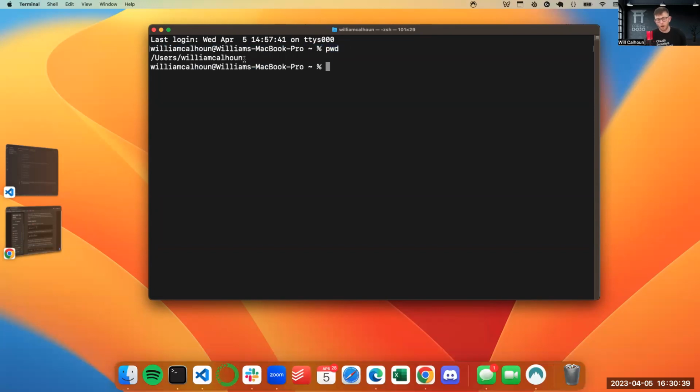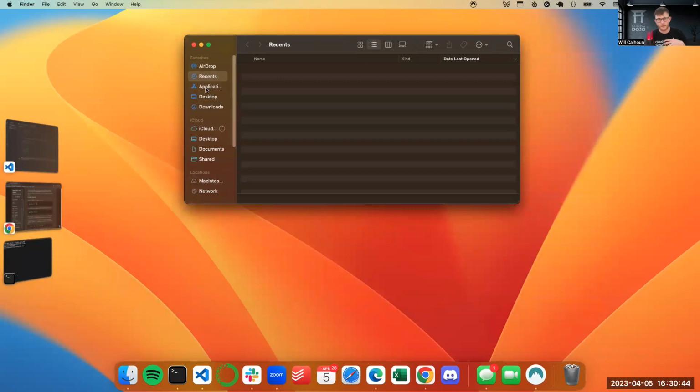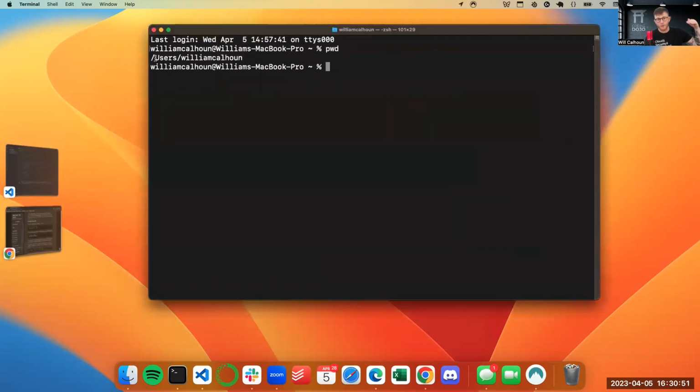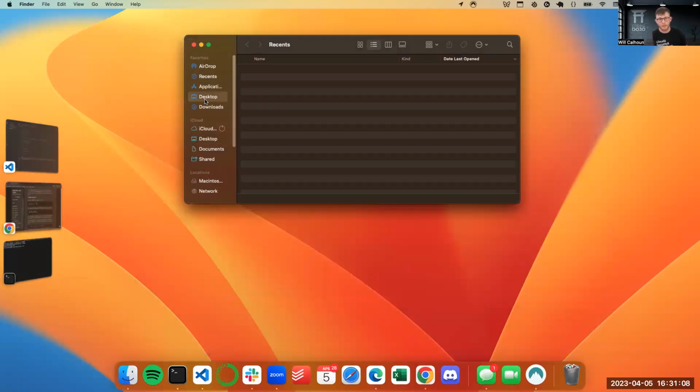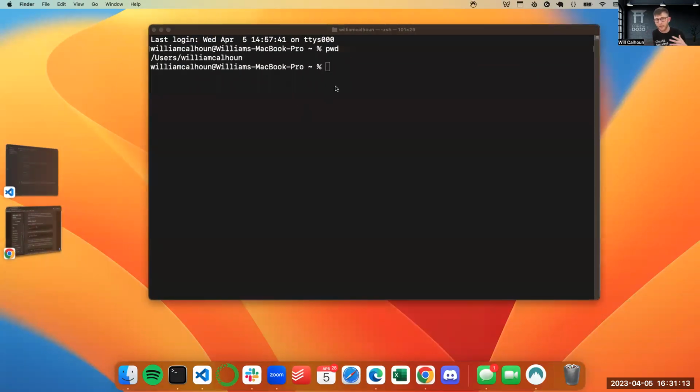So what that means is, on my computer, here in my Finder, I've got all these different things. I have desktop and downloads and all this stuff, but at a very, very high level, I'm just at users, and in my users, I have a profile named William Calhoun, which is obviously me. That's where I'm at, so I'm at a high level. And this is going to allow us to navigate instead of having to go here and then click desktop and then click on whatever. I'm going to be able to navigate just through this.